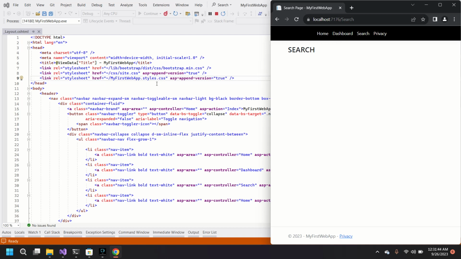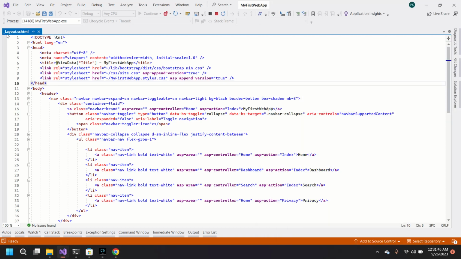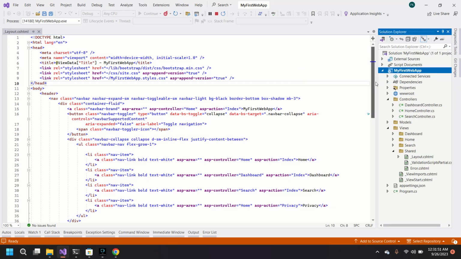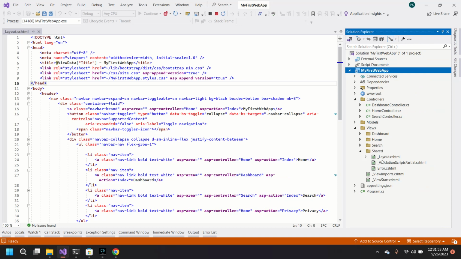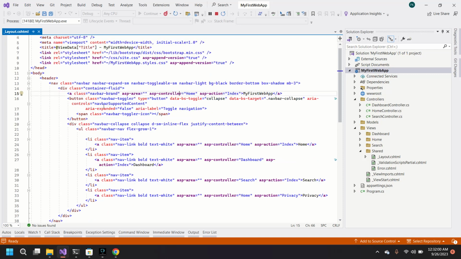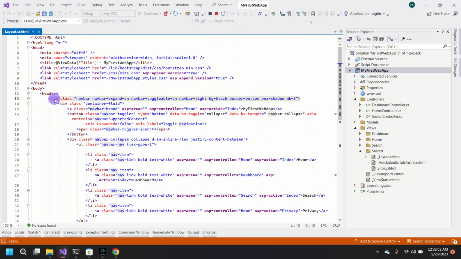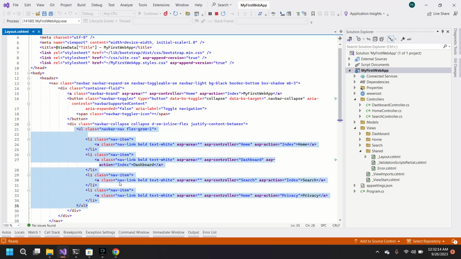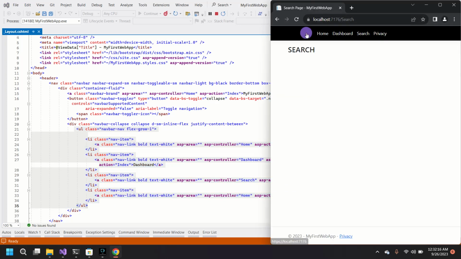First thing, you can see this is the underscore layout.cshtml. This is the master page in ASP.NET Core MVC, and you can find it inside the Views folder. This is the layout.cshtml, right? This is the navigation toolbar, inside the header, and this UL part is actually going to display this entire stuff.